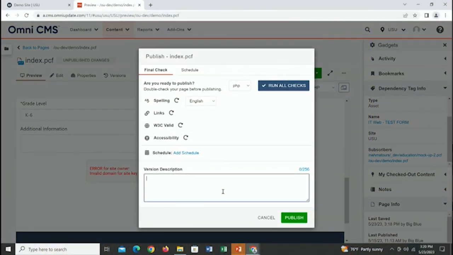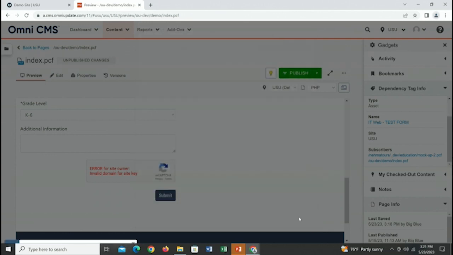And always add your version descriptions. Don't forget these in case you mess it up and you have to go back and you have no idea which version you need. Always a thing we need to do. So we'll say added CAPTCHA to our form. Now we'll publish it.